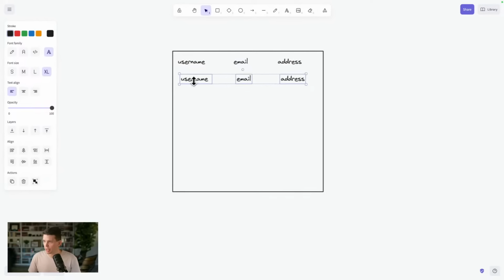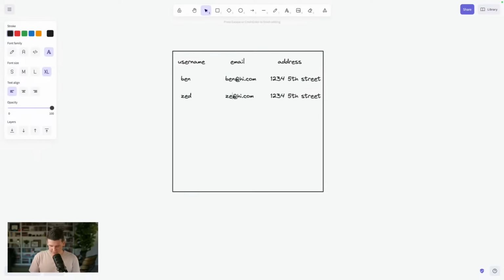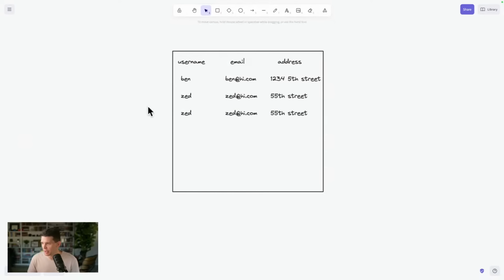So we're going to create a couple rows in this database. I have Ben, hi.com, and okay, let's just say, so we've got this address. All right. You know what I need? I need someone to hop in Excalidraw for me and make the table while I'm talking. We're going to have somebody named Zed. Not feeling very creative right now. Okay, we're just going to do 3 rows. Keep it simple here, and then we'll get to talking.